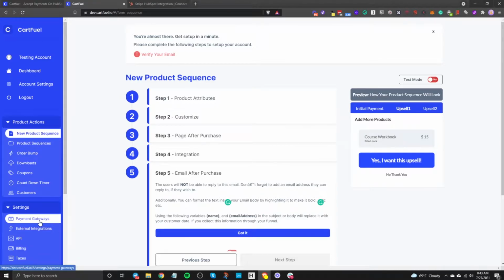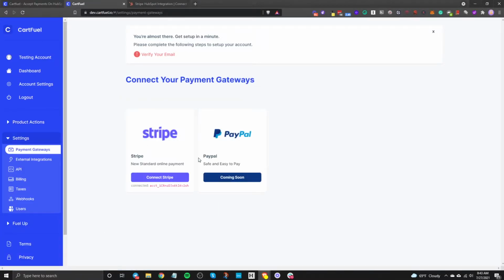So the first thing when you sign up is connect your Stripe or PayPal account. Right now they're testing PayPal, so that's why it says coming soon, but by the time you see this video, PayPal should be released. So what you want to do is connect your Stripe account, and Cartfuel doesn't save any payment information, so it's super safe. The only information that it saves is the person's email and name, and the payment information goes right to Stripe. So it goes into your Stripe account when you connect it.